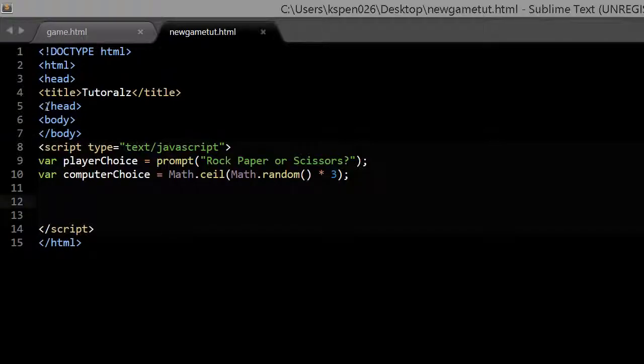So where we left off, we saved the player choice as rock, paper or scissors. And then the computer choice was randomized, but it hasn't actually been saved as rock, paper or scissors yet. For now we're gonna actually save it as one of those values, so we're gonna start off with that if.